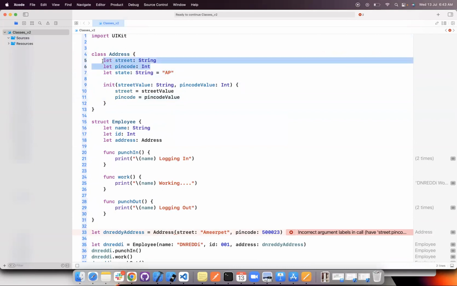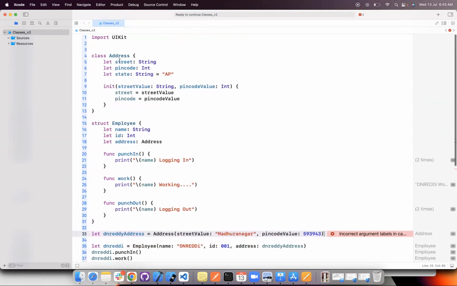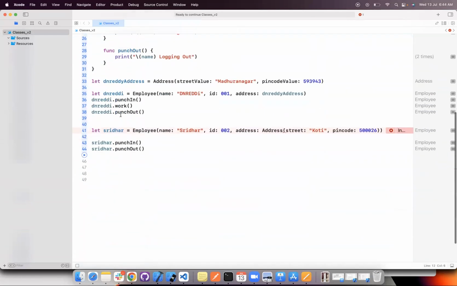The two are pending. In case of classes, you need to explicitly provide the constructor. Here, it is asking for street value and pin code. Previously, when we had a structure, we did not need this, because structures provide default initializers, whereas classes do not provide you the default initializers. It is one of the differences.